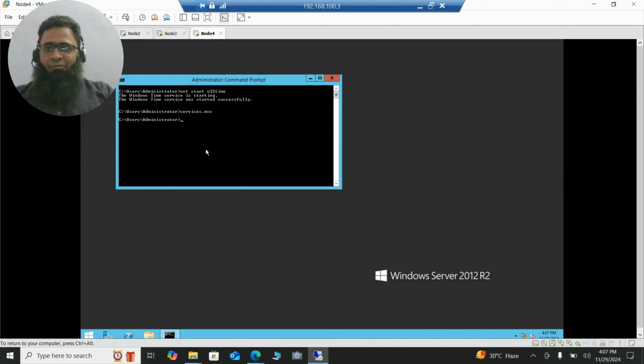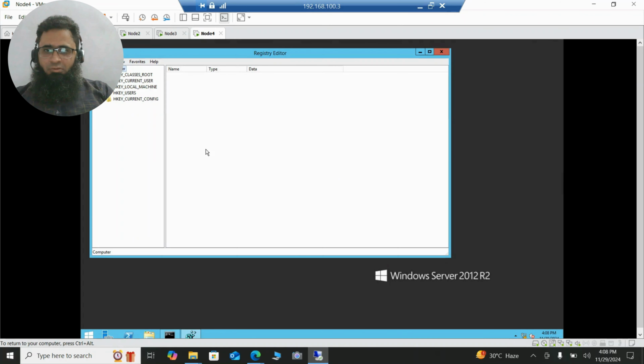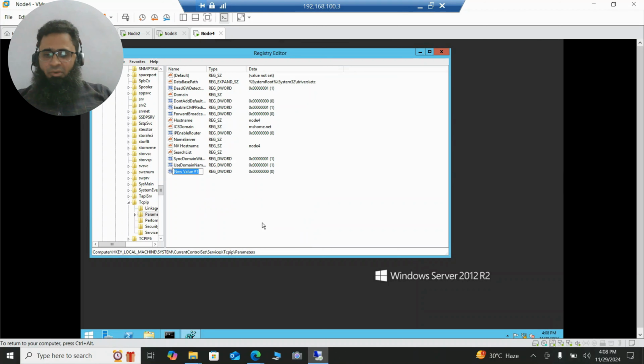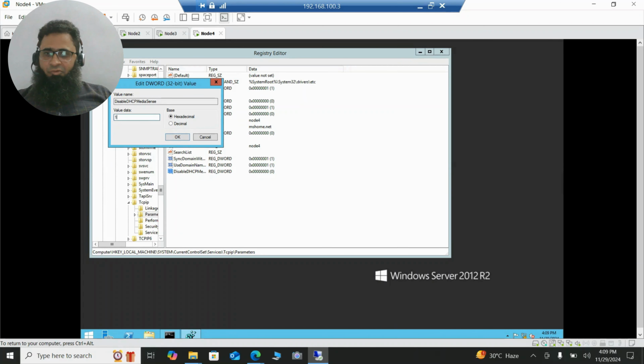Next, we have to disable the media sensing. Open the registry editor, HKEY_LOCAL_MACHINE, System, CurrentControlSet, Services, Tcpip, Parameters, and right click, new DWORD 32-bit value, name DisableDHCPMediaSense. Double click on it and put value 1 and OK.